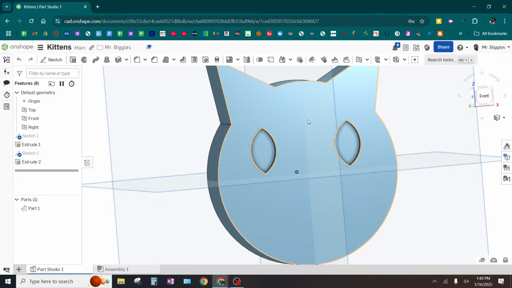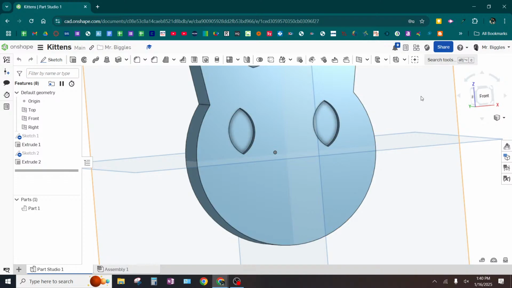No comment. So now what we're going to do is we're going to add some whiskers to the cat. Sound good? Yeah? Yeah, get some whiskers going.